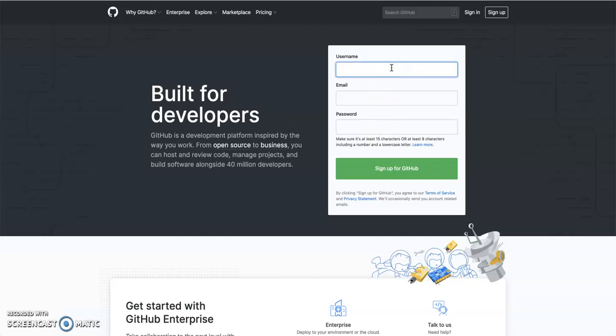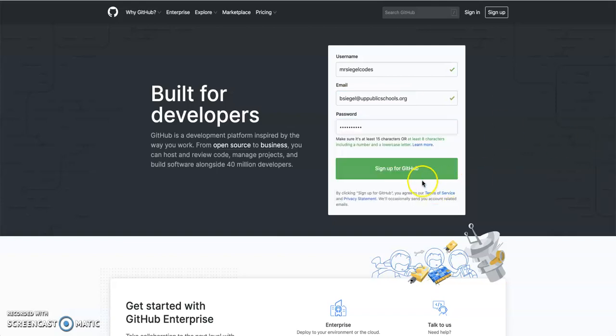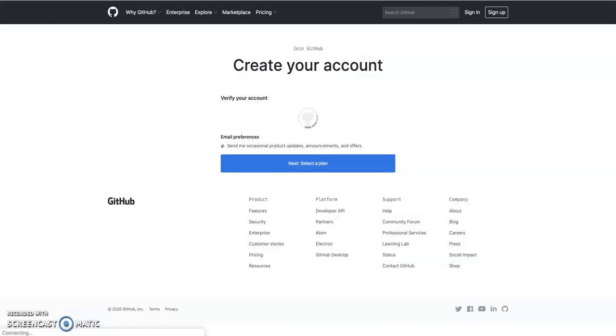So we're going to make a new account here. I'm going to start with a new one myself. I'll call it Mr. Siegel Codes. Then, hey, look at that, it works. All right, I've never made it, so I'll use my school email address, uppublicschools.org, and then we'll make a pretty strong password here. Hope you can't see what I just wrote. It's super secret. Okay, so I've just created my account.